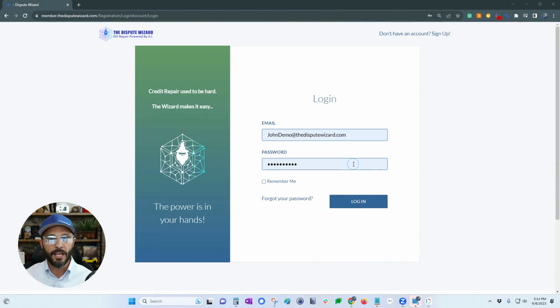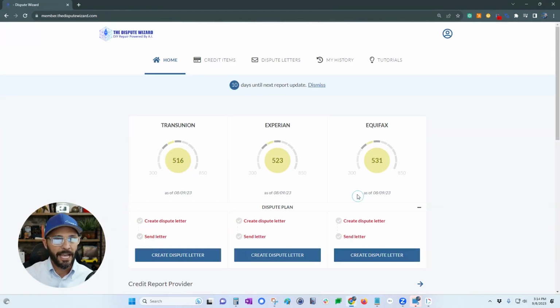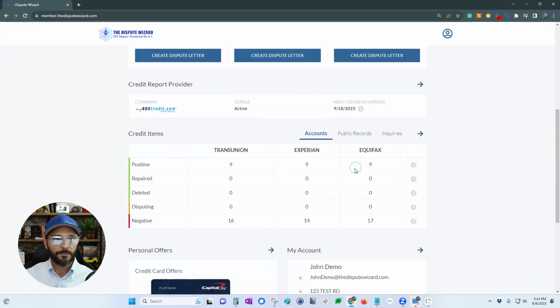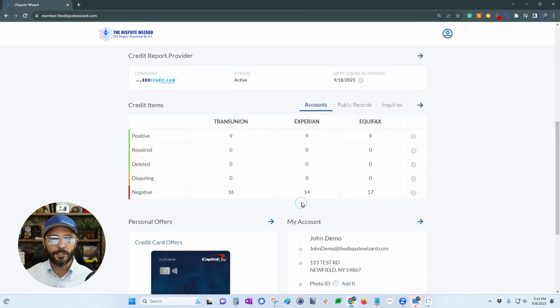Let me just minimize my face here and show you the login screen from thedisputewizard.com. You click login. If you don't already have an account, you can click to sign up. Once I log in, I'm going to land on the dashboard. It shows me my scores, the 3 national credit bureaus, creating the dispute letters, the analysis of my credit profile that was handled by the Dispute Wizard through the AI technology, identifying my positive accounts from my negative accounts.